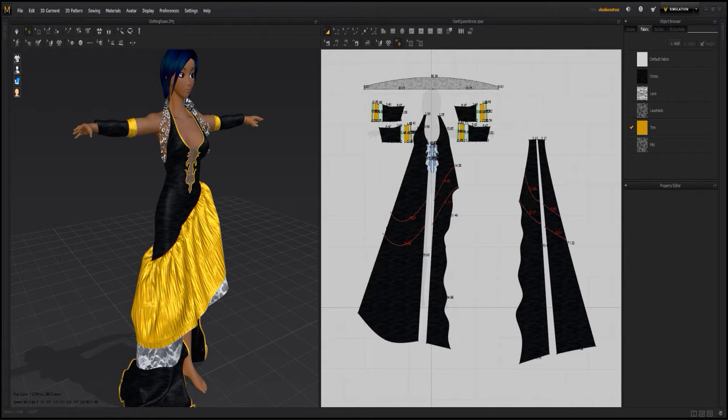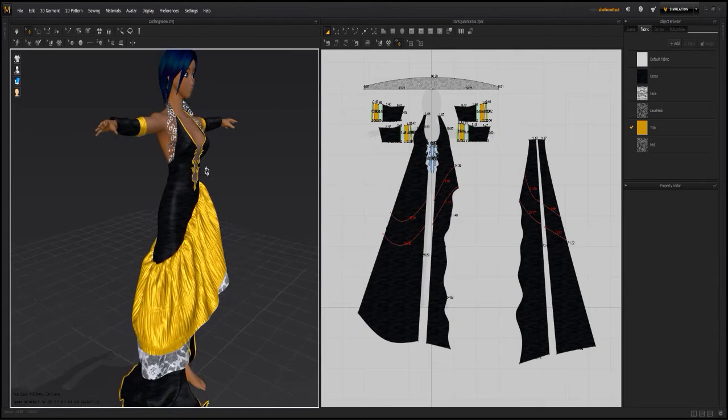All right, I'm just going to cover how I made this dress in Marvelous Designer. I've actually been interested in this program for a while.